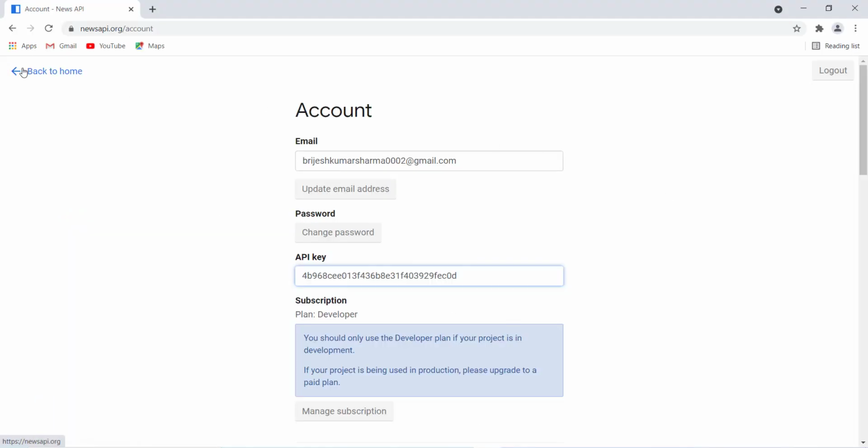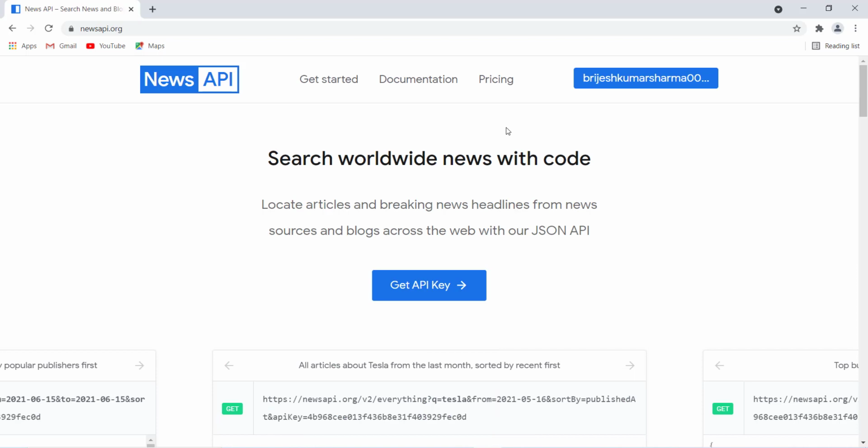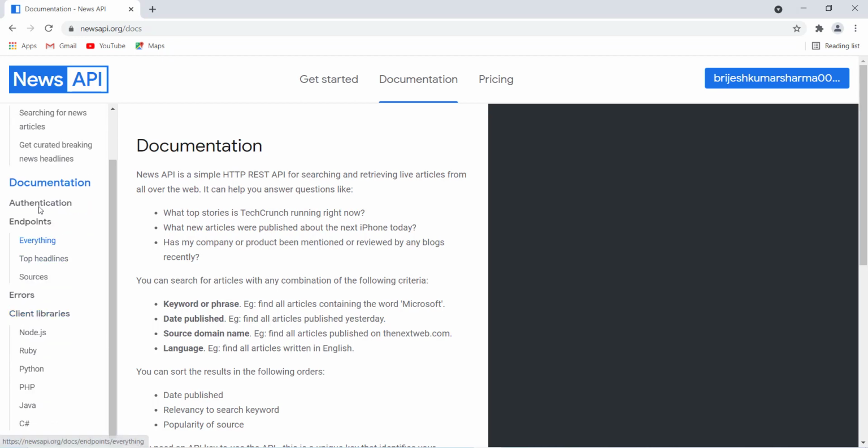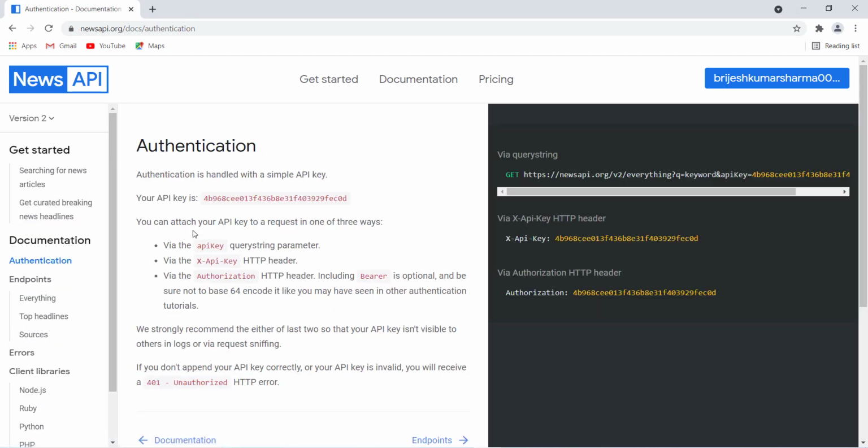Simply go back to home, then click on documentation. When you click on documentation, you can see here that this API requires authentication. What does authentication mean? When you want to fetch any data from this API, you should pass an authentication key as a header. You must pass this authentication key, otherwise it will not work. So this is the authorization header. If you do not pass this header, then this API will not give you anything.